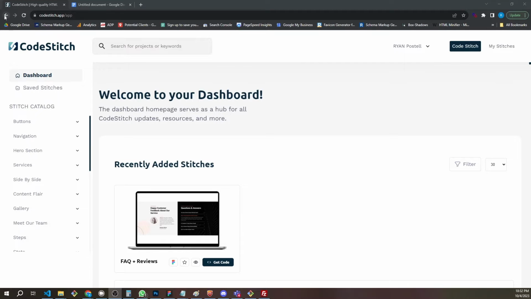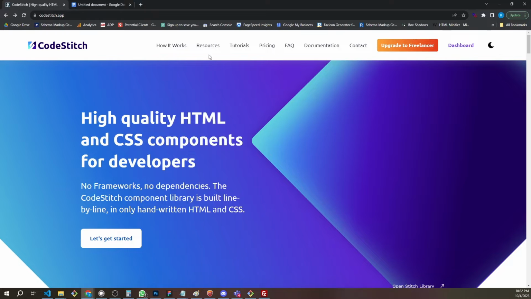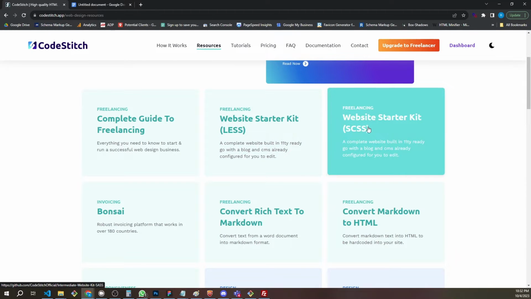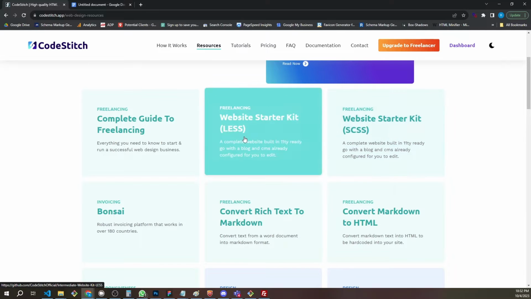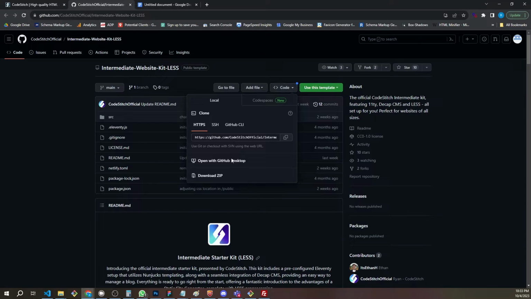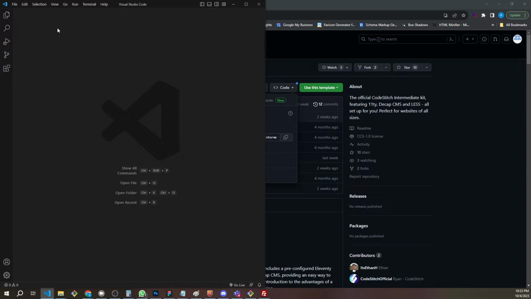So the first thing I'm going to do, I go to the resources and I grab my kit. So either you got the SASS kit or the LESS kit. I use LESS, so I just use the LESS kit and I grab the code. I use the clone from HTTPS. I copy this, and then I go into my Visual Studio.